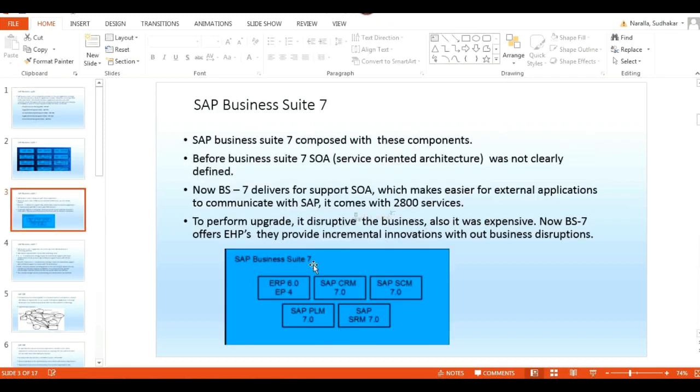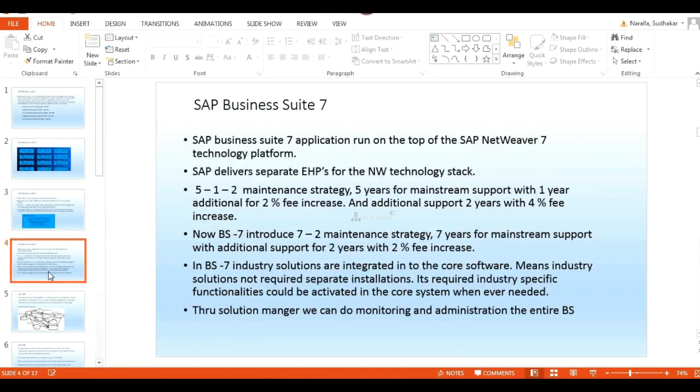So in Business Suite 7, what does it contain? It contains ERP 6.0 EHP4, meaning enhancement package. We'll see what an enhancement package is. And CRM version is 7.0, SEM version is 7.0, SRM version 7.0, PLM version 7.0. If you open SWPM, there we can see Business Suite 7. In Business Suite 7 you can find these five components. Any one component you can install. Got it?